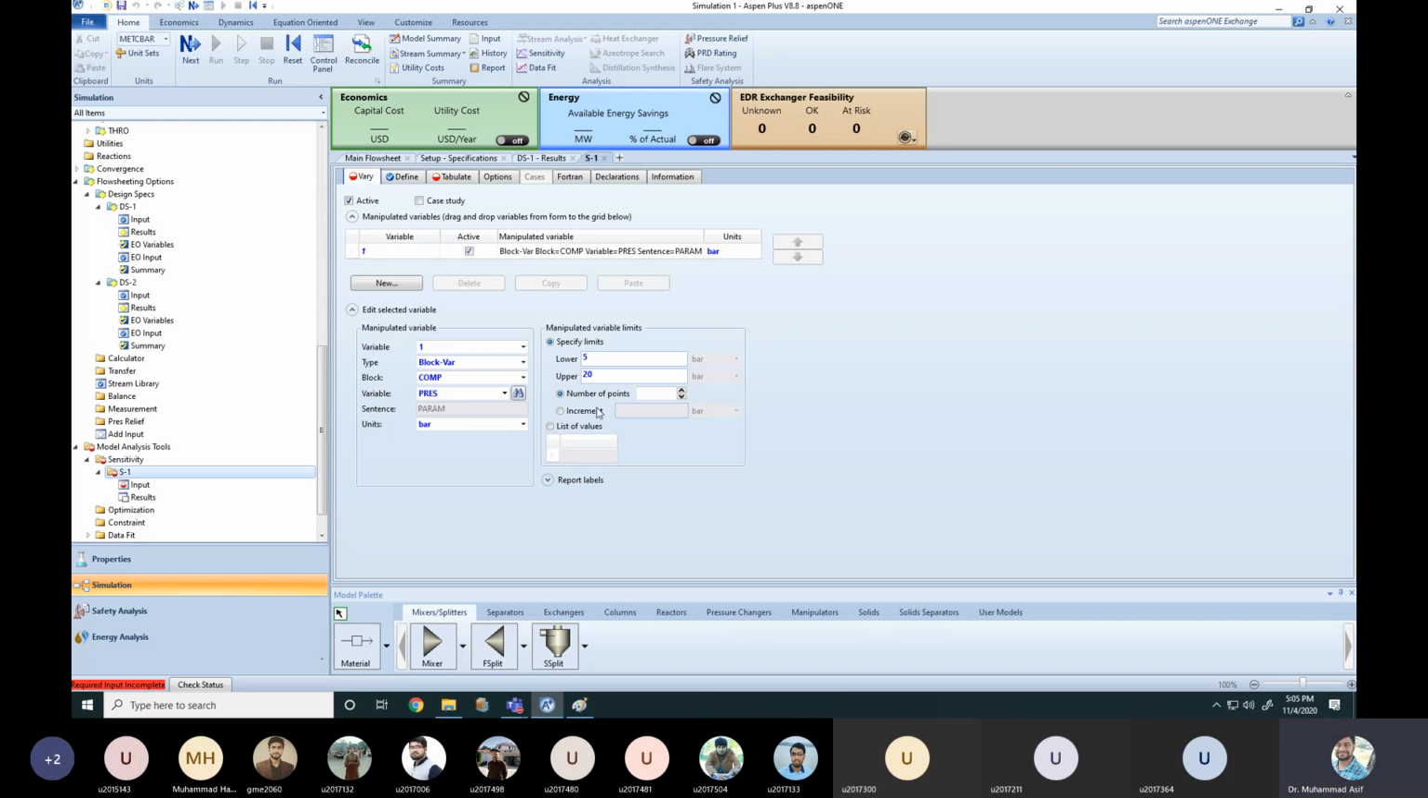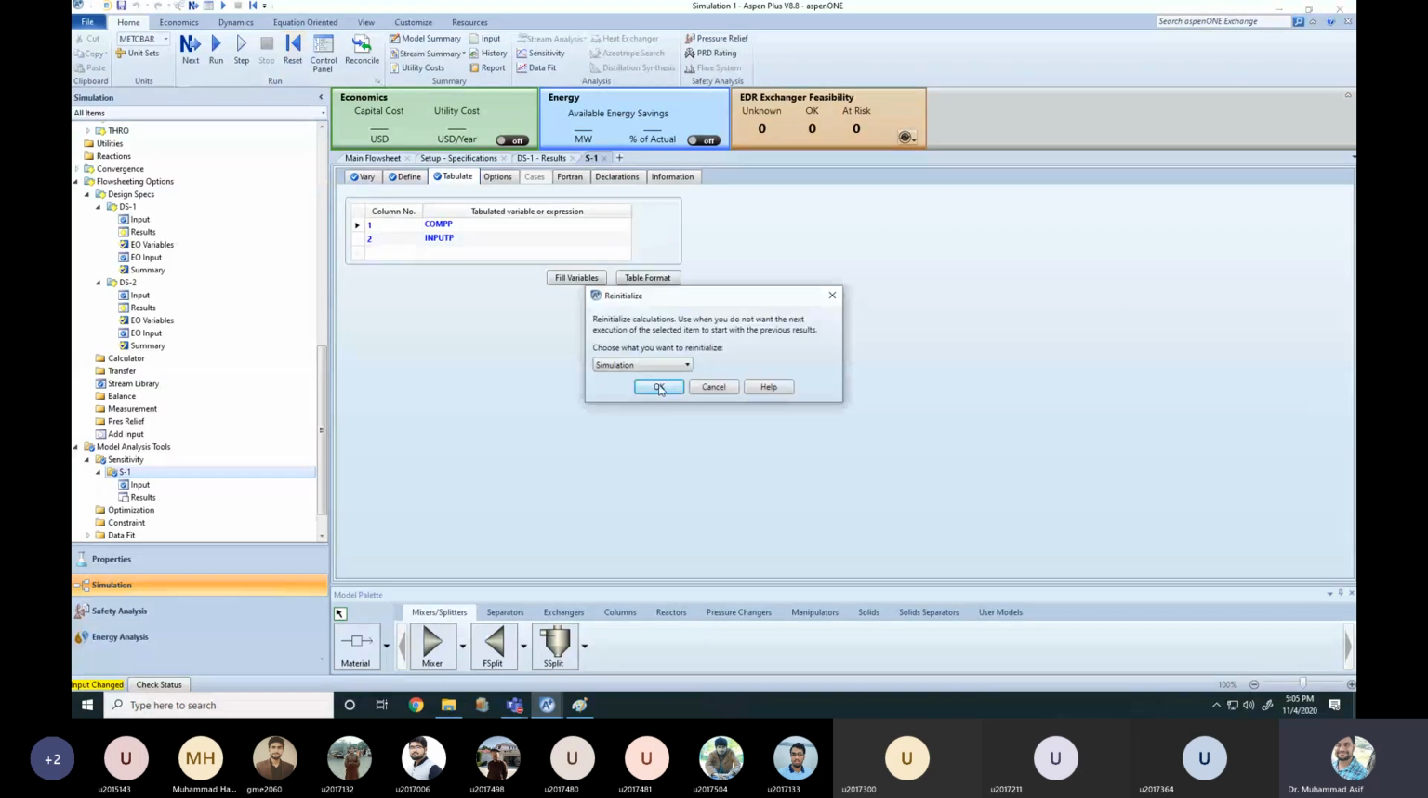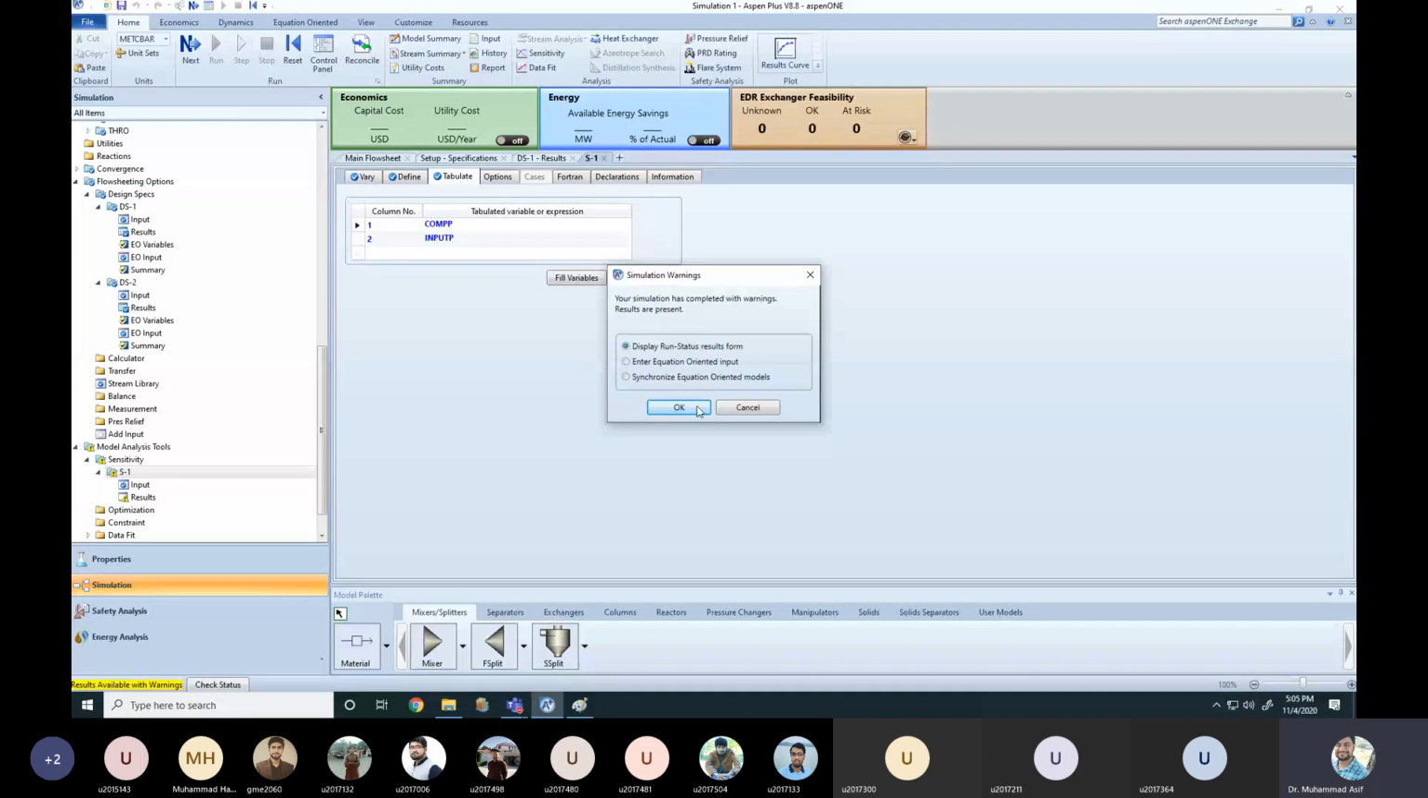Why is it still red? Okay, we have to choose the number of points. Let's say the number of points is 20. Okay, and the tabulated value, fill all variables, right? So now it is completed, right? You can see all the blue ones. So we can reset and we can run the simulation, right?